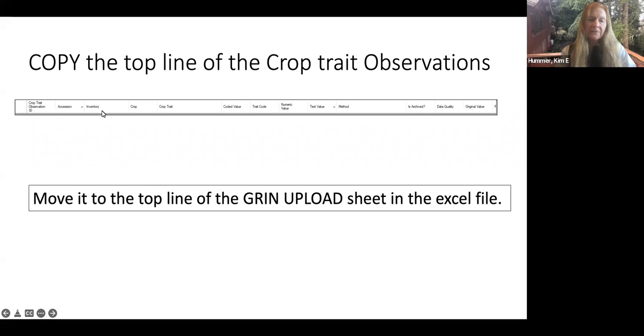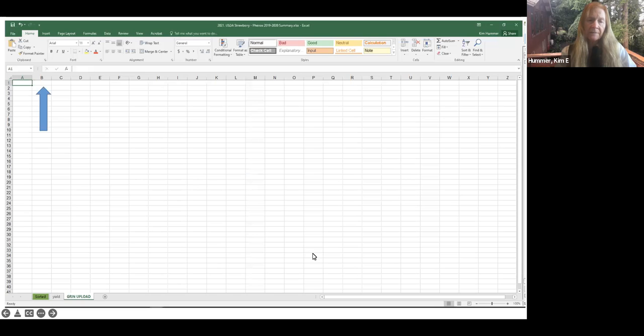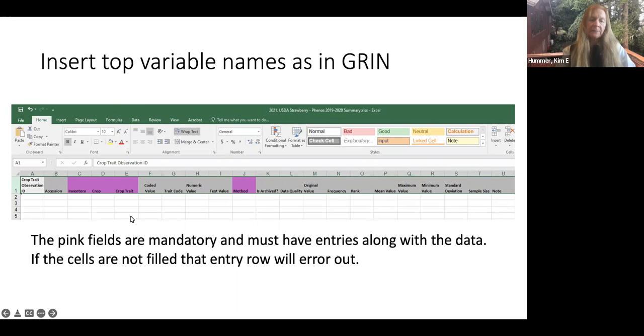Next, we want to move the different titles of the categories from the top line of GRIN over to the Excel file. So here's our Excel file, and this top line is going to be the variable names. And I've copied over the way they should be exactly as they are in GRIN. And the pink highlighted fields are mandatory and must have entries along with the data that we want to put into GRIN. So if the cells are not filled in these categories, that particular entry row will error out when you try to upload it to GRIN. So you want to make sure that all of these columns in pink have some information in them, the correct information.